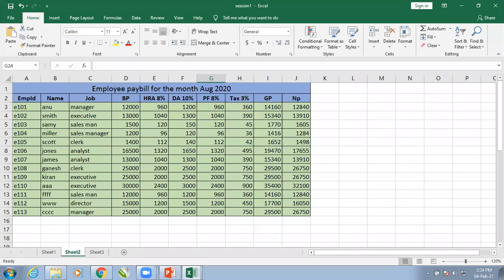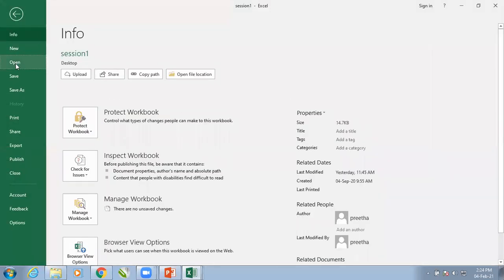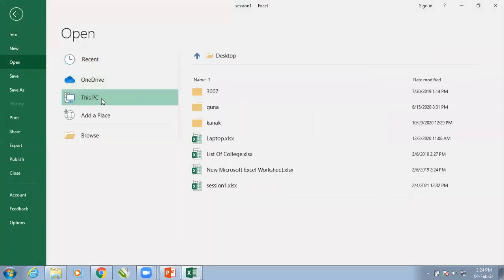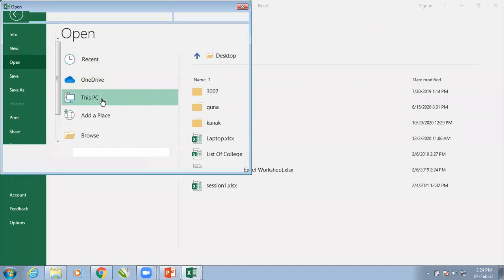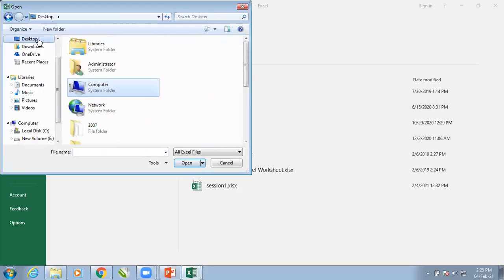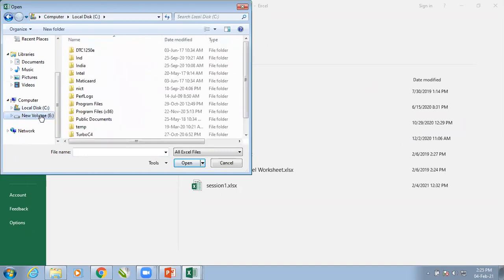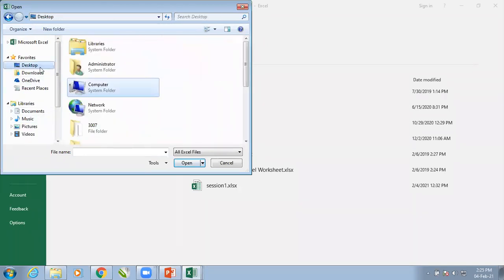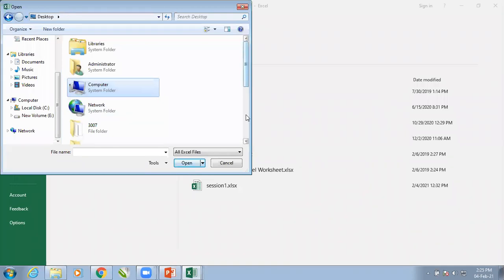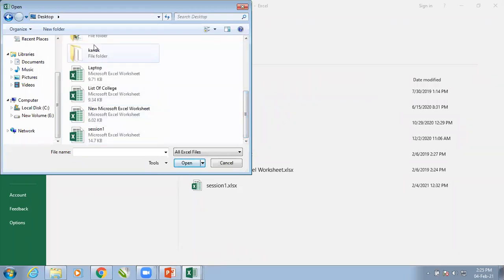Go to File, click on Open, click on This PC, click on Desktop if you saved on the desktop. If you saved in Downloads, click on Downloads. If you saved on OneDrive, you can go for OneDrive. Or if you saved in local disk C, wherever you saved, just click on that. Then go down and search for the Excel file. I have already told you, if you see this icon, this is an Excel file.